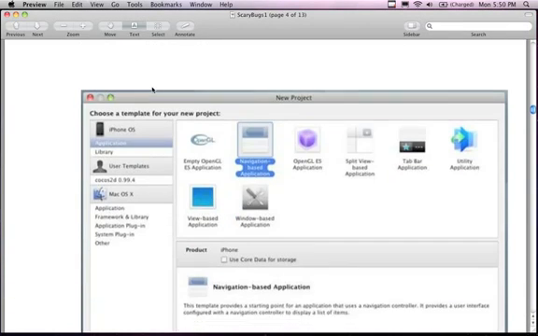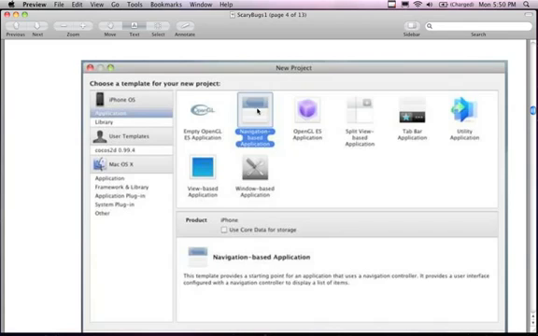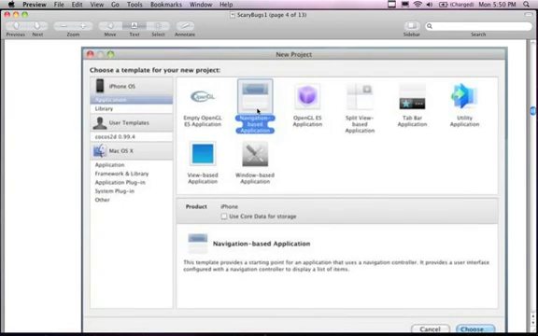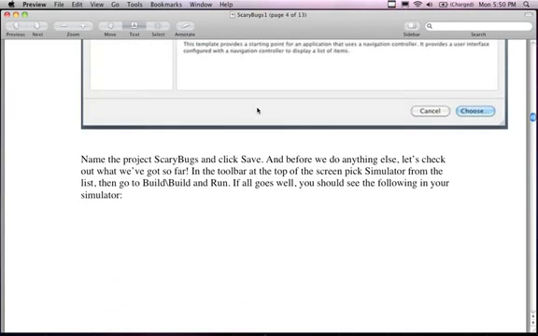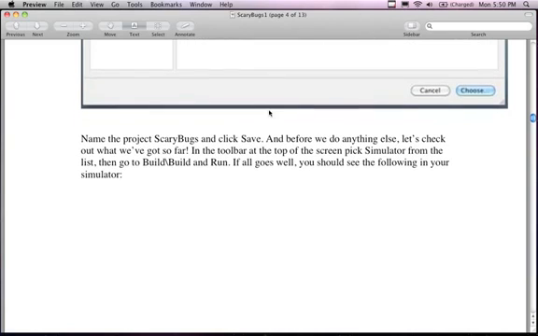So when we do this, here's got a little screenshot here, shows the navigation base. Looks pretty much the same as mine, a little older API, so it's okay though. Name the project Scary Bugs, which is what I did. Click on Save, which is what I did. Check out to see what we've seen so far.